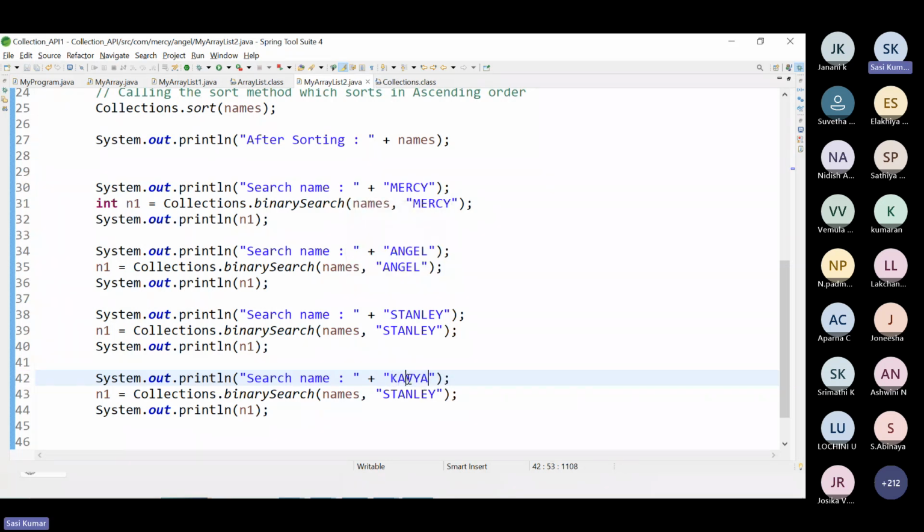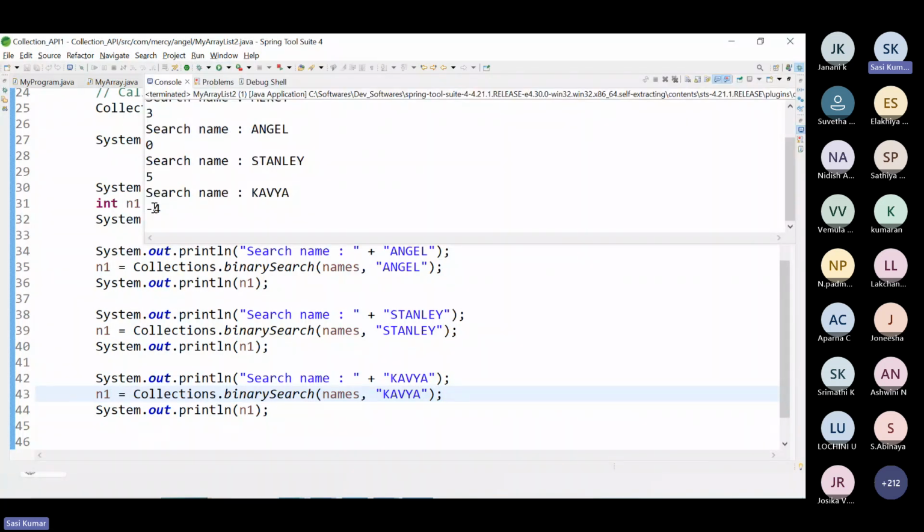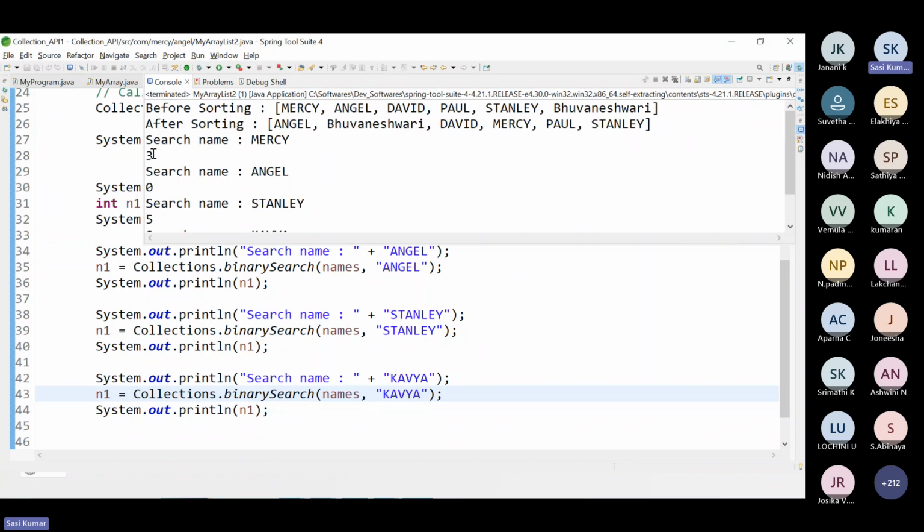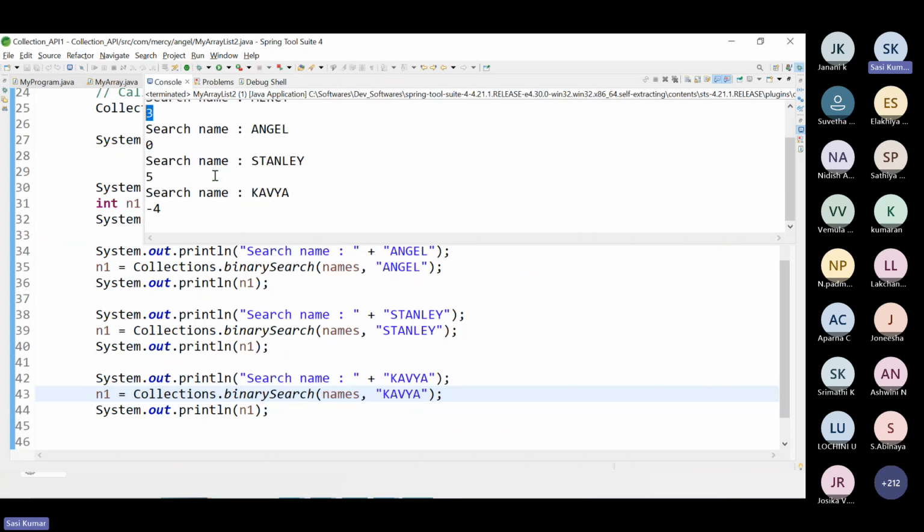I want to know whether Kavya is present or not. Kavya is not present. So what will you get? Simple. You will get a minus value. If you get a minus value, it means you need not worry about the number. It means the particular object or element is not available. If you get a positive value with the index, then that is available.